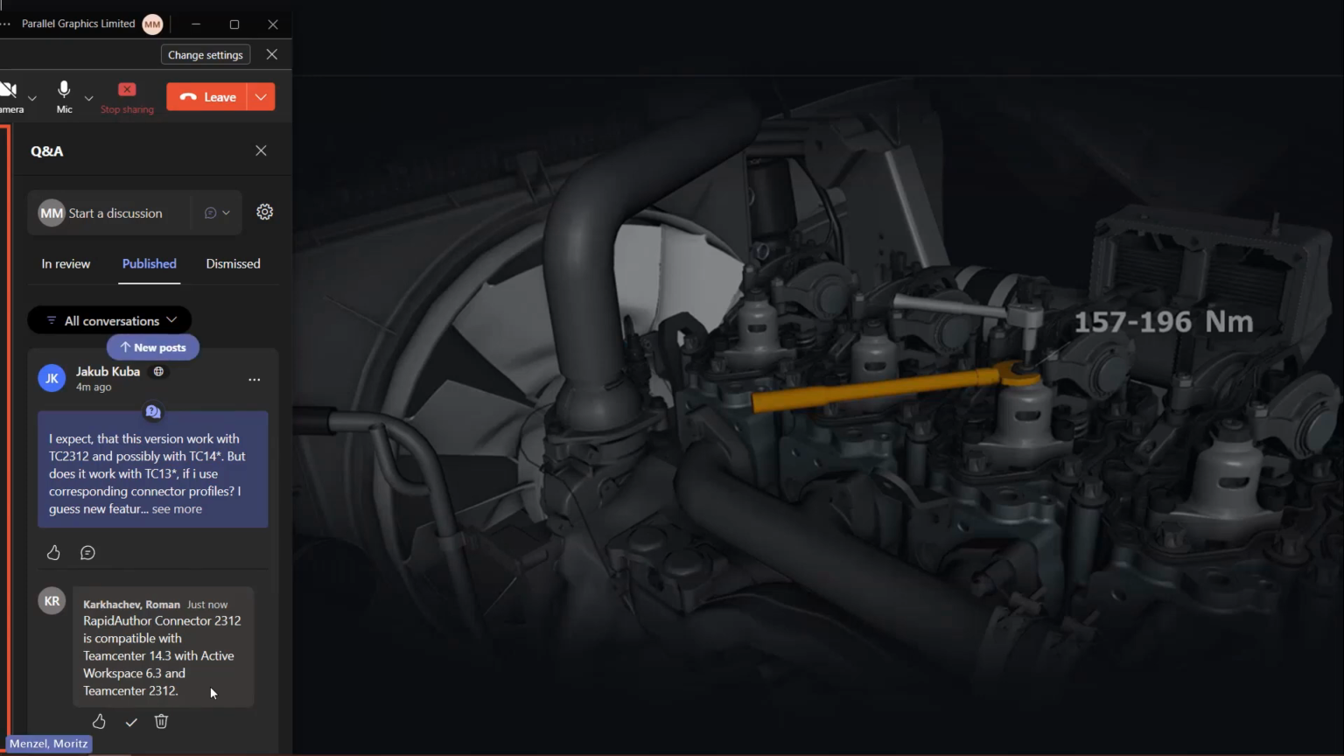Very good. So the official support or compatibility for RapidAuthor Connector 2312, to the question earlier, is that it is compatible with Teamcenter 14.3, and maybe more importantly, because we just talked about Active Workspace, with Active Workspace 6.3 and Teamcenter 2312. That is the official limitation.